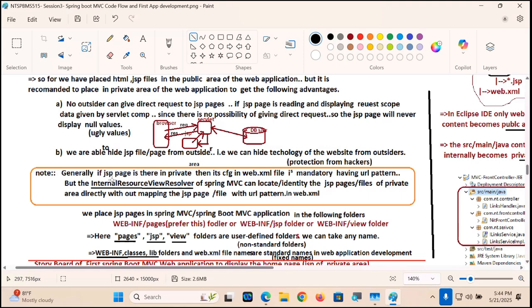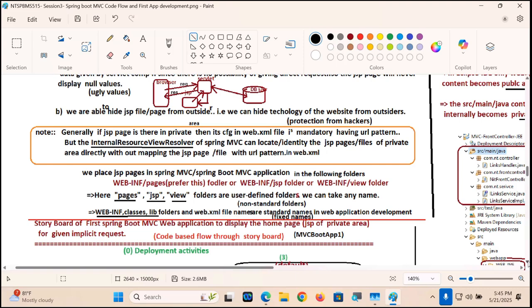Generally, if a JSP page is in the private area, then its configuration in web.xml with a URL pattern is mandatory. But the InternalResourceViewResolver of Spring MVC can locate JSP pages of the private area directly, without mapping the JSP file to a URL pattern in web.xml. Spring Boot MVC can locate the JSPs of the private area directly, though you have not configured JSP files in web.xml.